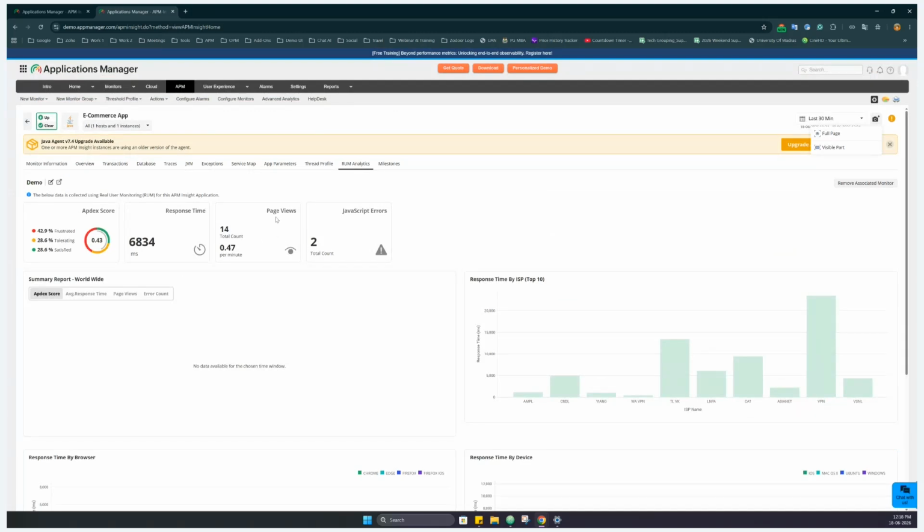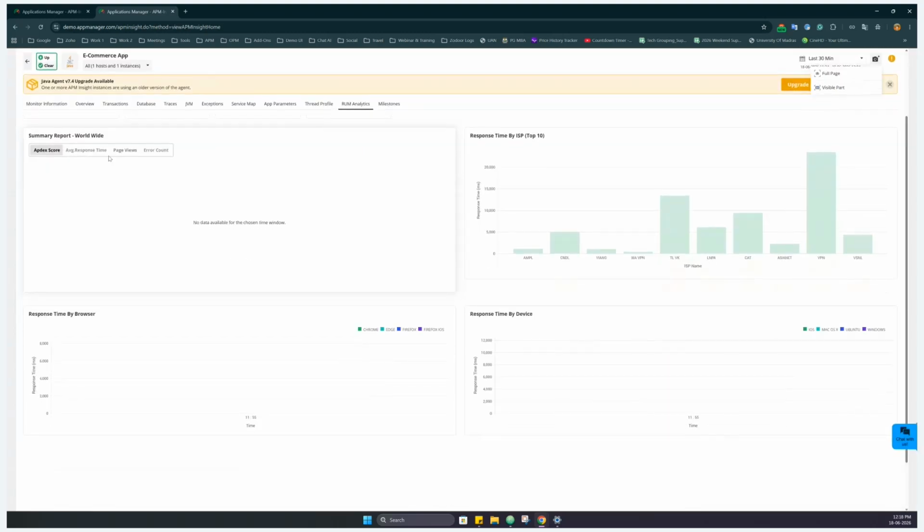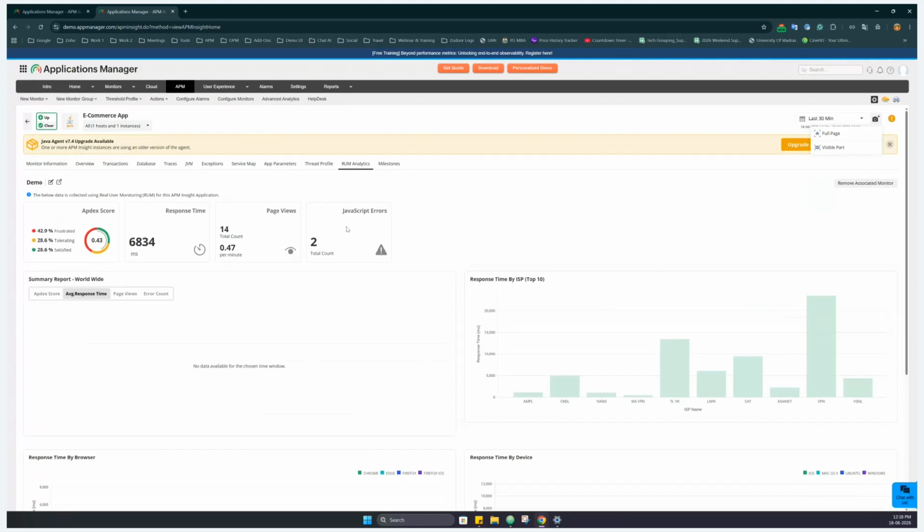These page view times and JavaScript errors are captured from the real user monitoring. You can see the average response time taken from the browser. And this is how the real user monitoring RUM analytics works. If you have added the same application for front end performance monitoring, in that case you can use this RUM analytics to have the combined front end and back end performance.